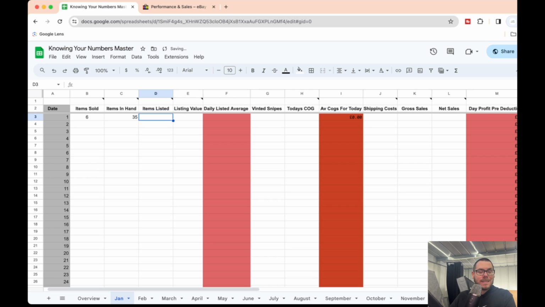Now, items listed. This is how many you physically list on eBay on the 1st of January. So, in this instance we'll use 10. And to keep life easy, listing value. This is the value of how much was listed for today. So say I listed 10 items and all 10 items were £20 each. The listing value for today is going to be £200. Now, the red tabs, which are highlighted in red, you do not touch, you leave them alone. So daily listed average is £20, so that's the 200 divided by the 10.